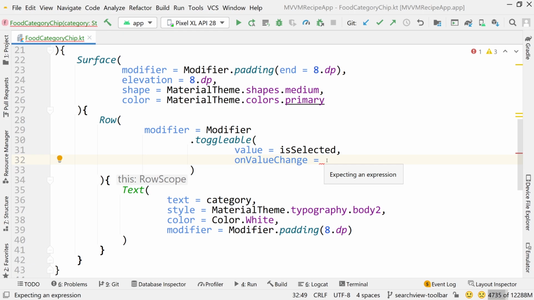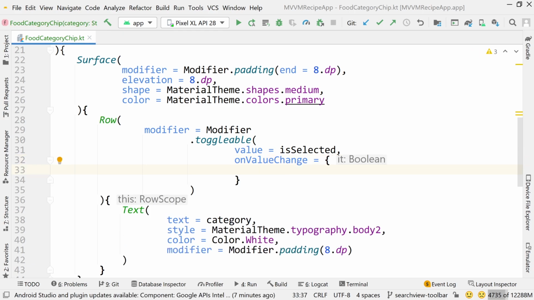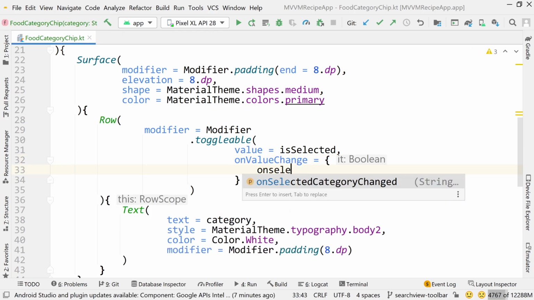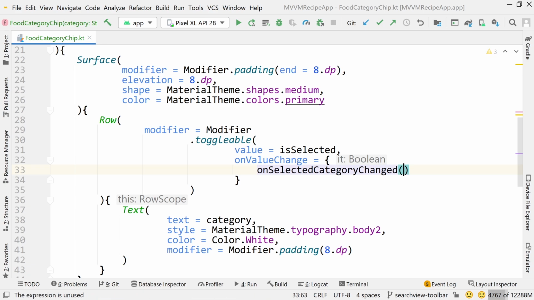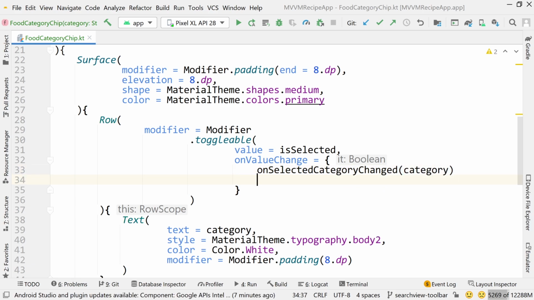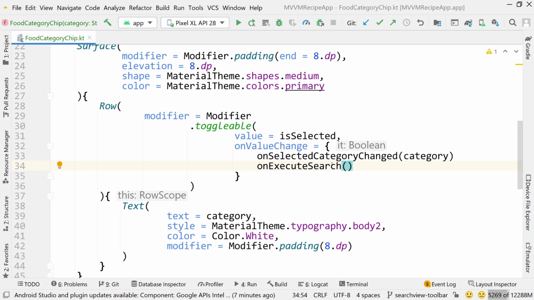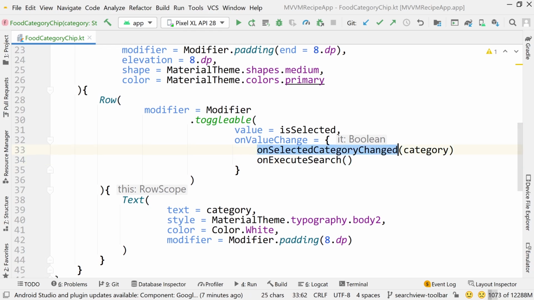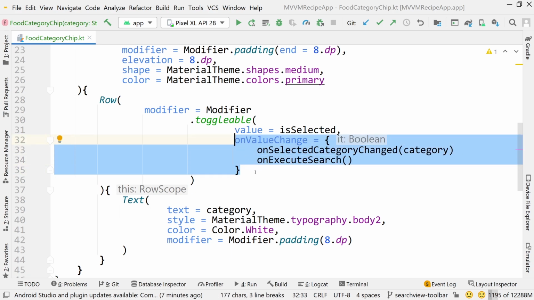Now the onValueChanged will be a function. Inside this function, we're going to call onSelectedCategoryChanged. I'm going to pass the category as an argument, and then I'm going to call onExecuteSearch, and that takes nothing as input. So as you can probably guess, the onSelectedCategoryChanged will change that search query inside of the view model, and then we're going to call onExecuteSearch, which will then use that search query to execute the search. And of course, don't worry if you're confused, I'm going to explain everything.